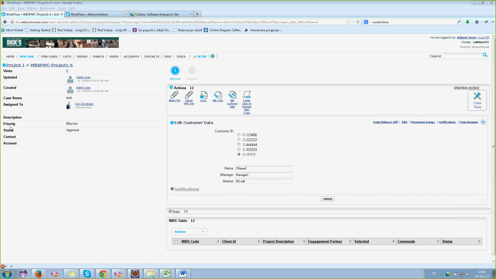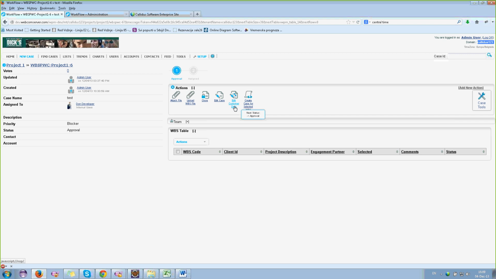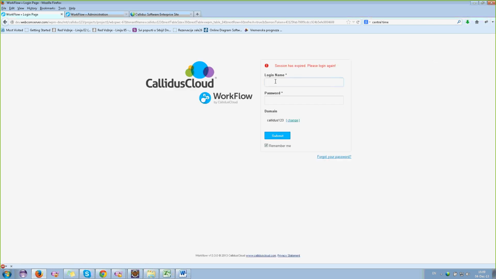Okay, so I'm starting with recording. In this workflow, I created an action called Added Customer Data. When I click, it's working again.